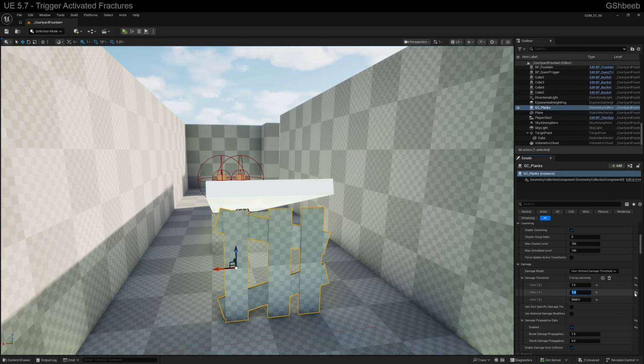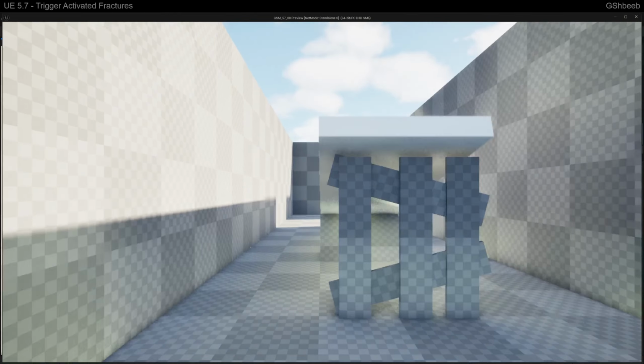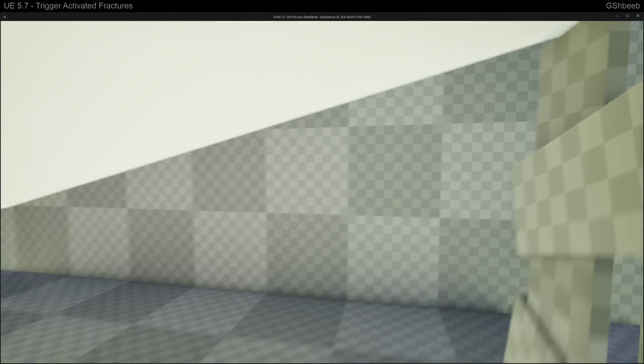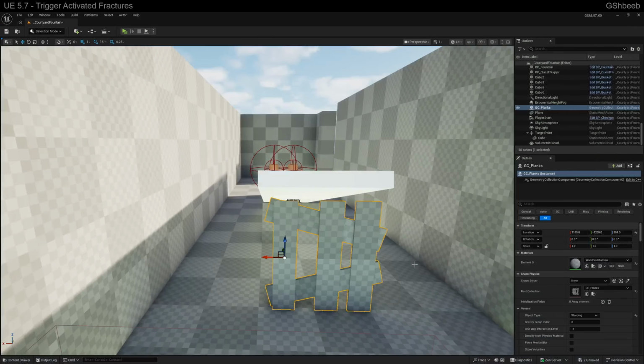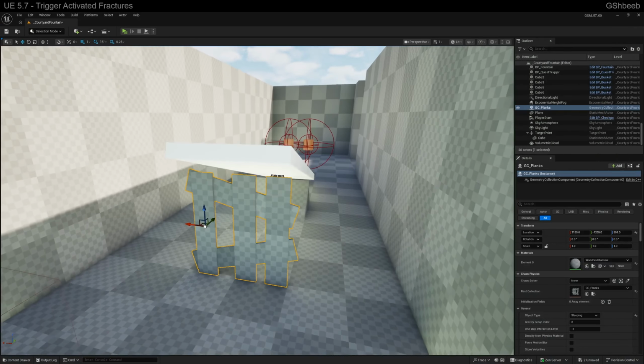So I'm just going to return those because what we don't want is to have anything in the world activate these through physics. What we want to do is activate this through a controlled trigger. So to do that, I'm going to need to create a few assets.